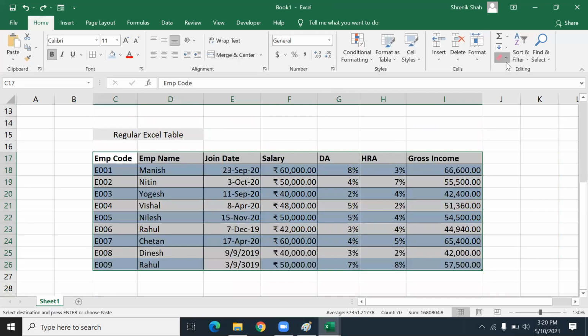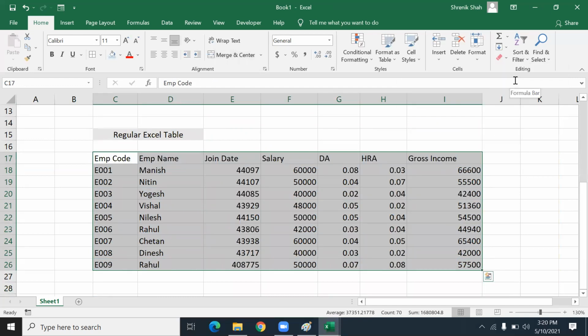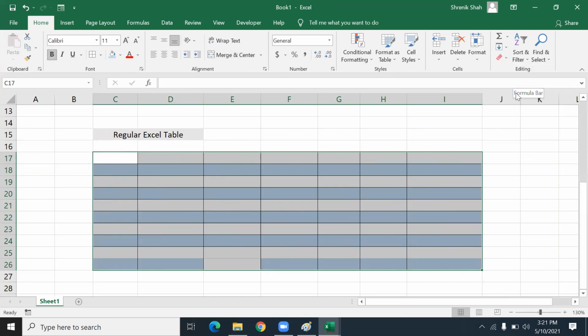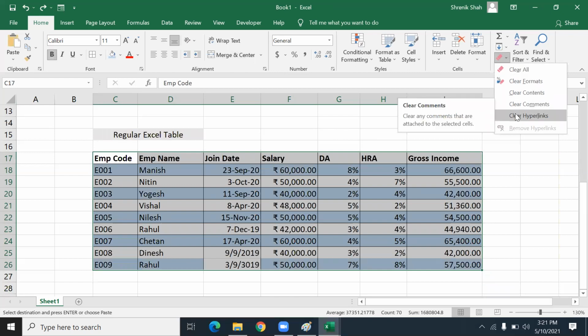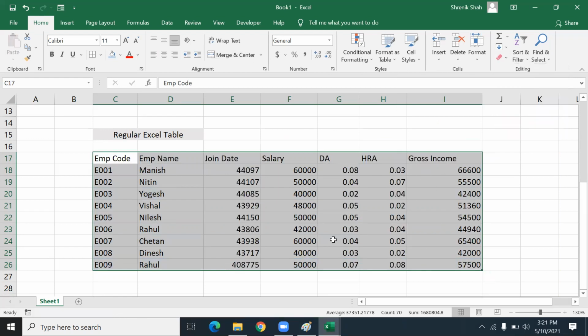I undo. If you click Clear Formats, Excel removes only the background color, border styles, font color, and font styles. If you use Clear Contents, then Excel keeps the formatting and deletes only the content. Another option is Clear Comments, Clear Hyperlinks. It depends on the data. If it has hyperlinks, Excel deletes the hyperlinks. Let me choose the option Clear Formats. Now the table is completely without any format.